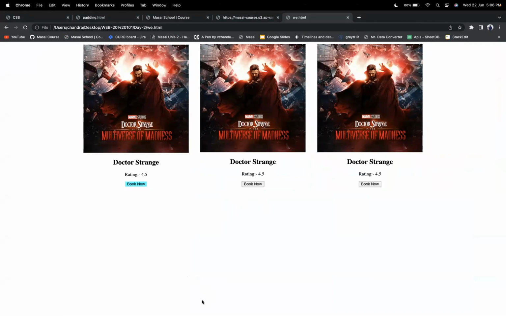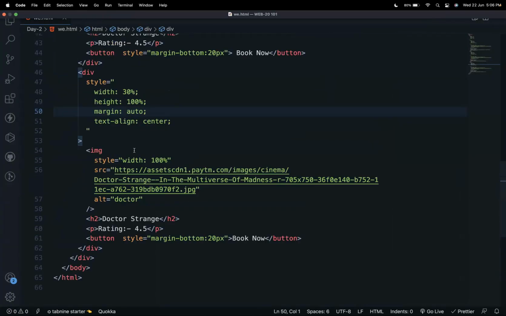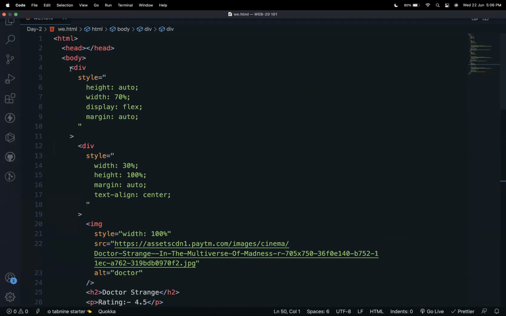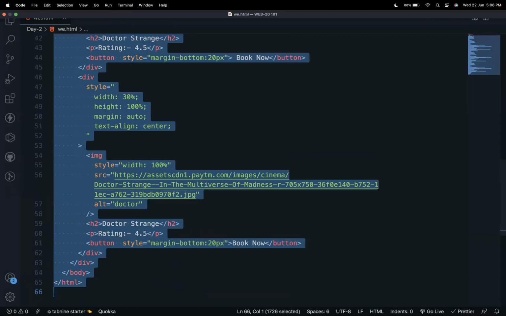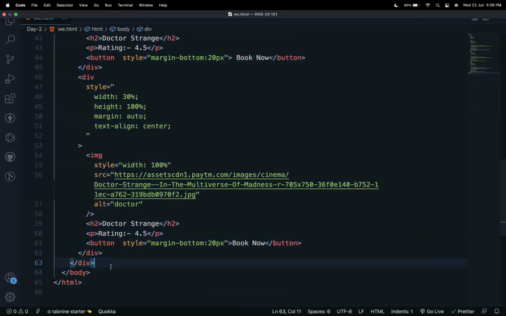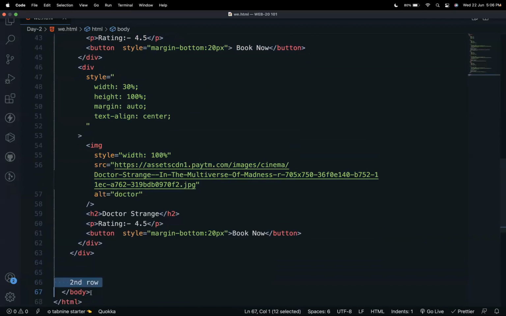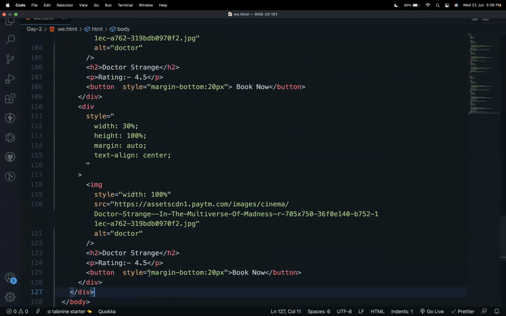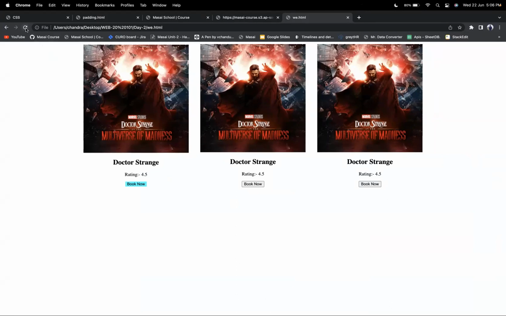So now can I copy the same row 1 to row 2? What all do I need? I need to copy this entire div, right? And I will paste it one more time here. I'll keep it as the second row. I'll comment this out and paste it here. I'm not changing the emails also. You can change the image URL and names here as homework.